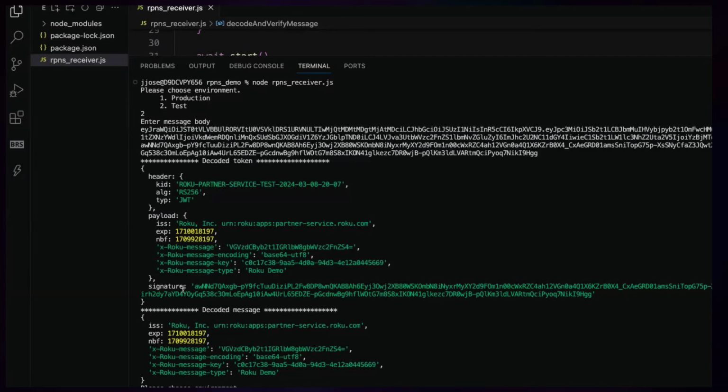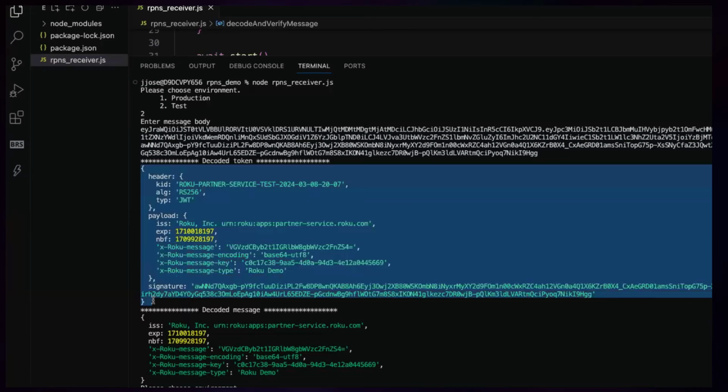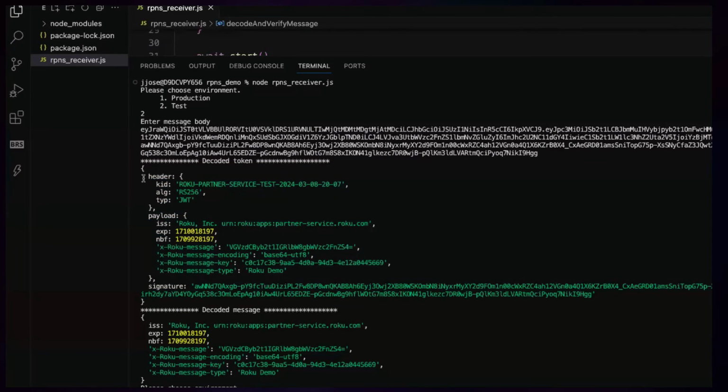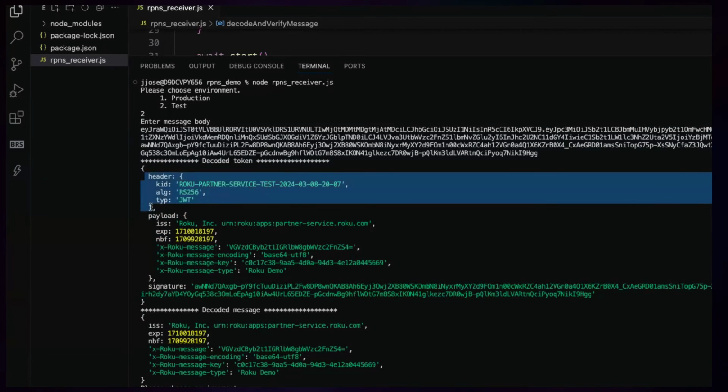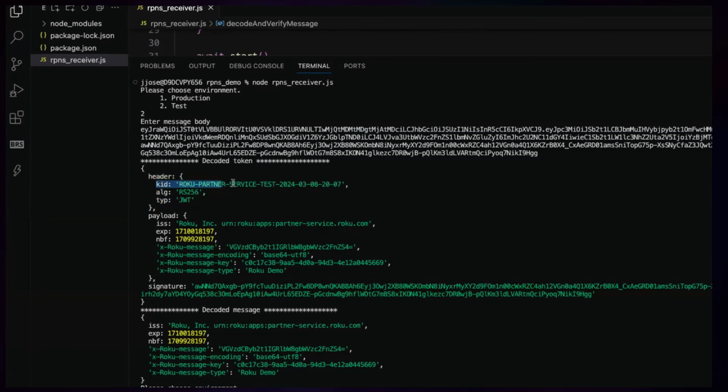All right, so this is what we were explaining over our slide before. You could see this is my base64 encoded token. That's my input, and my output, this is the unwrapped token which you see with the header. On the header, you will see the KID, which is the key ID, the name of the cert which we use to sign, and the algorithm which we use is RS256, and type is JWT.